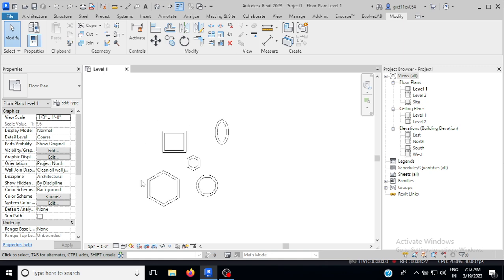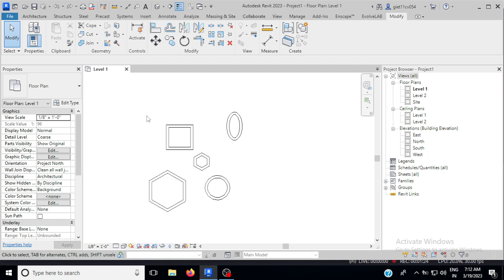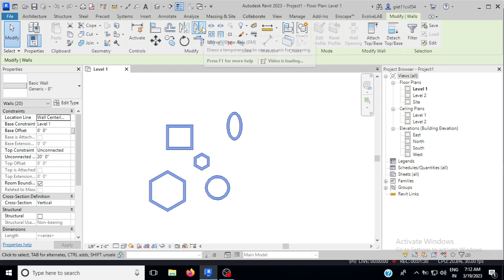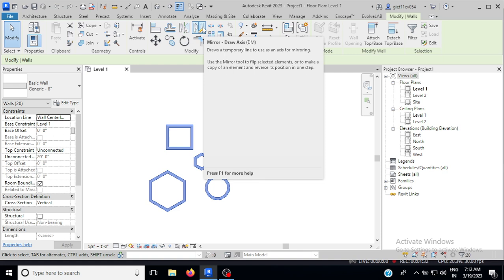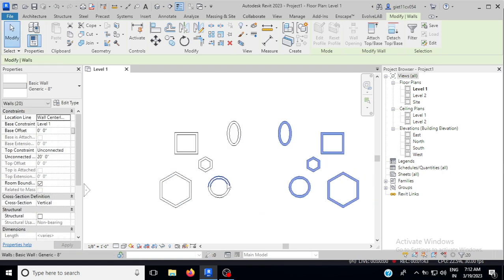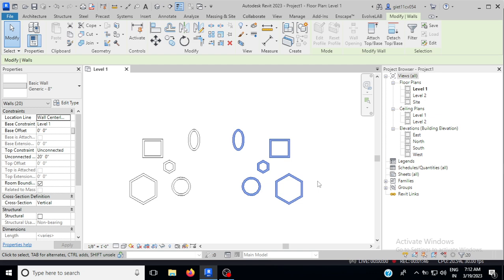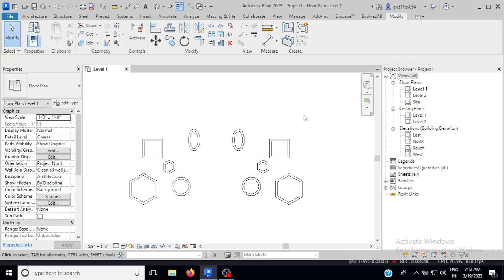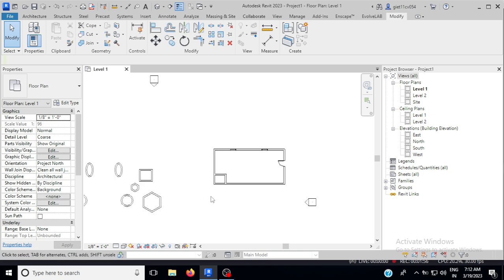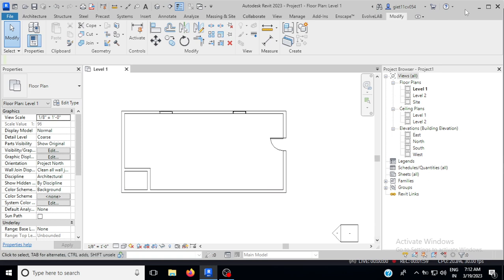let's see how to draw all these objects on this side. First you have to select all these objects, click on the draw axis mirror, and draw an axis here as per your requirement. You will see the object has been drawn through mirror. Okay, now we will see how to draw.